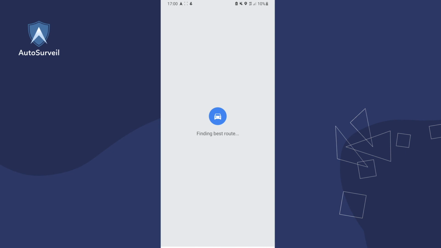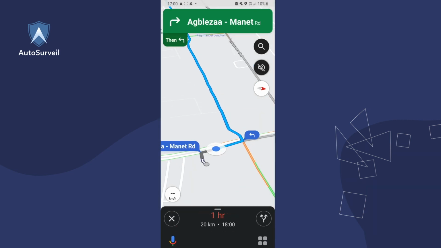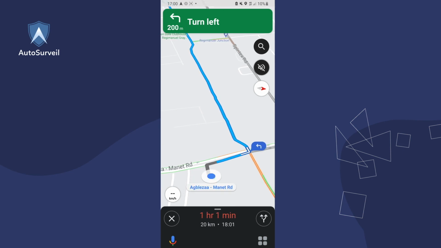As you can see, Google Maps is loading the location of the vehicle and finding the best route. Now the map has loaded and you just have to follow the map to get to the vehicle's location.